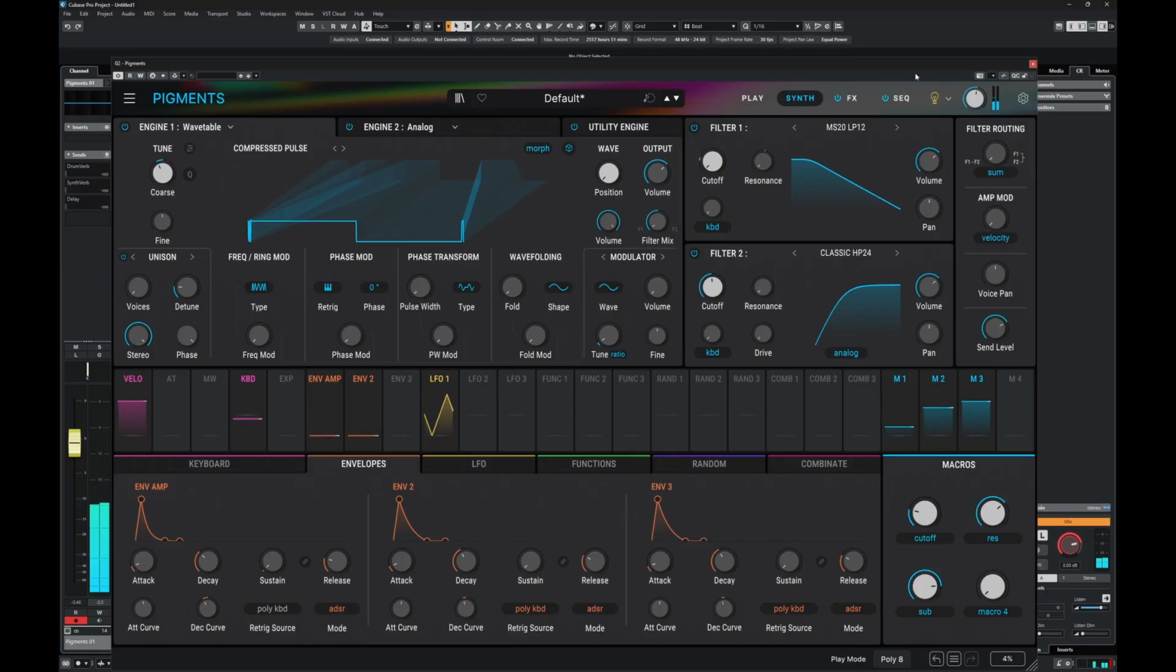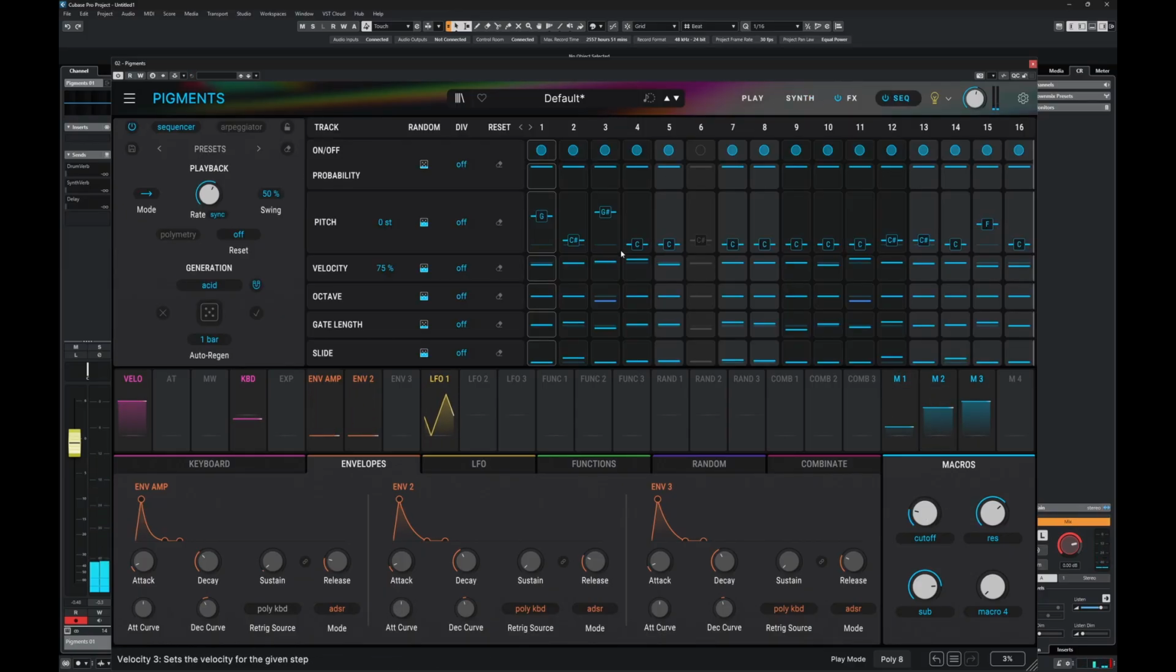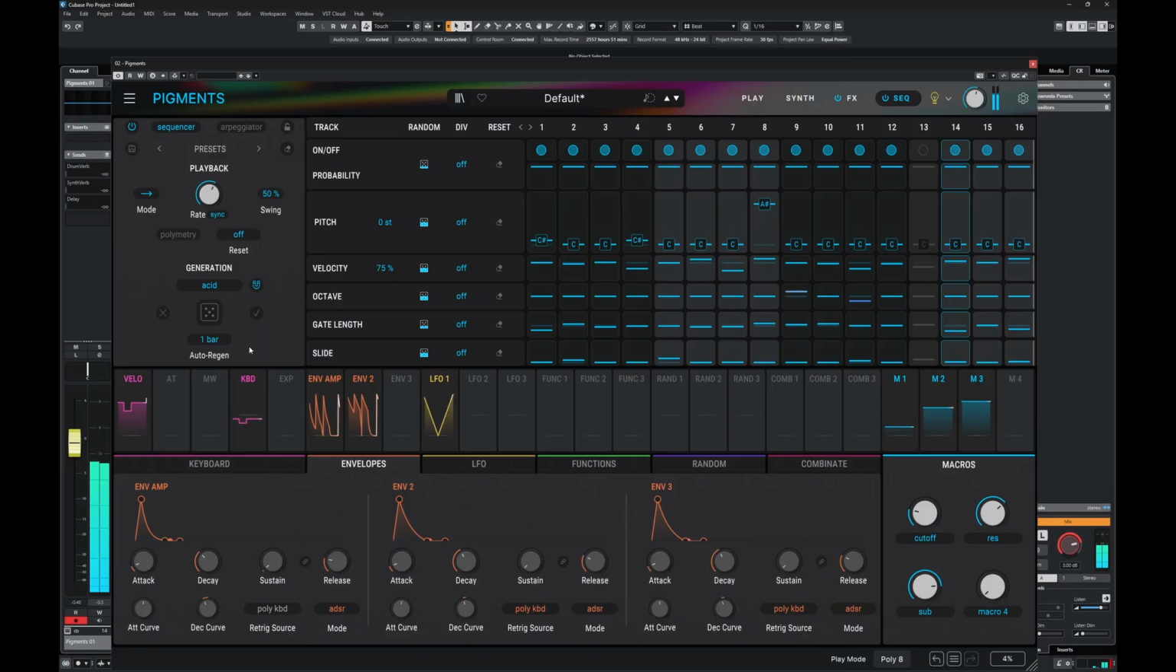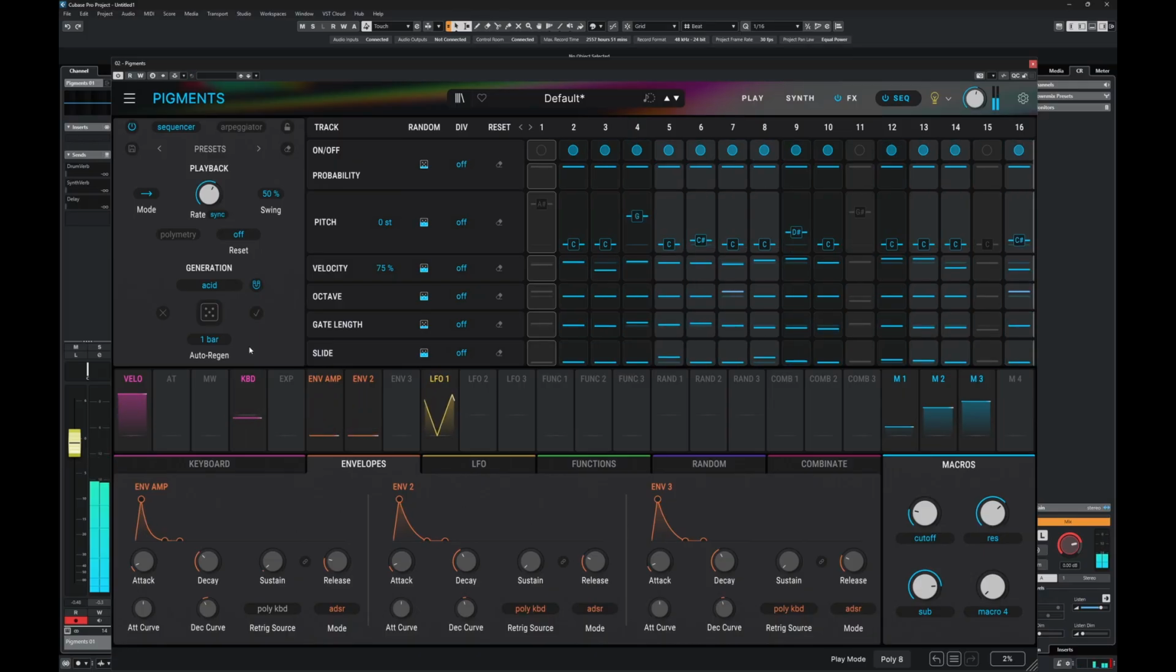And the cool part about this is it's all somewhat generative here in the sequencer. So we're using Acid regenerating at 1 bar. So it's kind of different, but also kind of not really. So yeah, let's get into it.